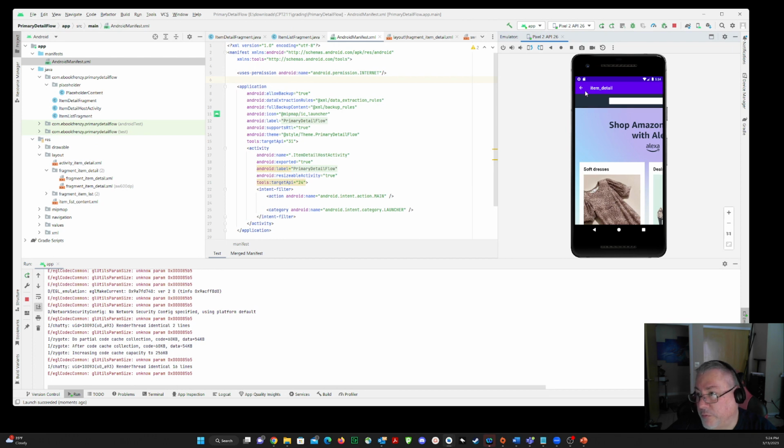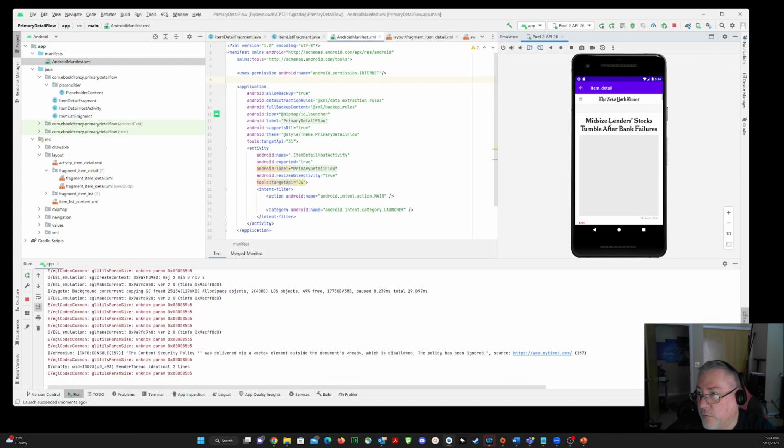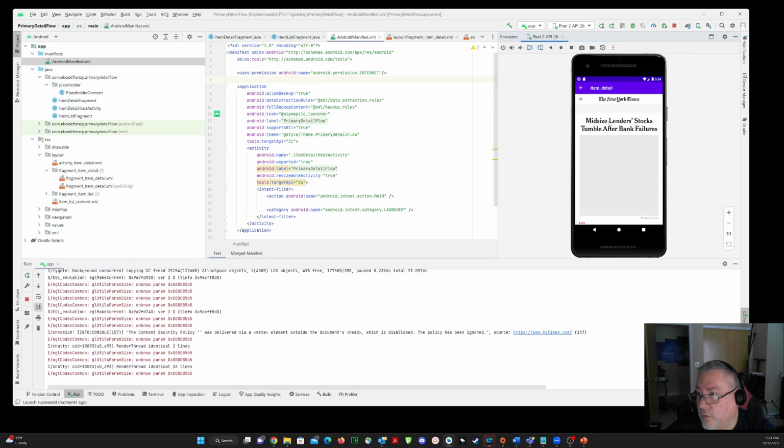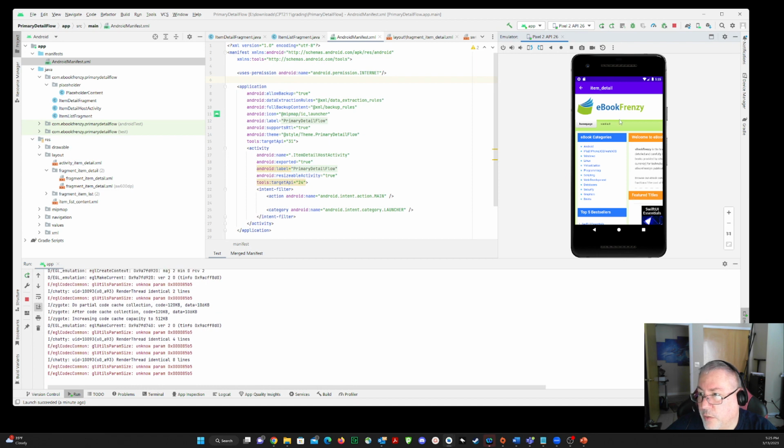Pretty darn cool. So hit the back arrow, so it goes back to the list. Let's go to New York Times. Hey, look at that. New York Times loads up. eBook Frenzy brings up the eBook Frenzy website. You've got a working web viewer application.